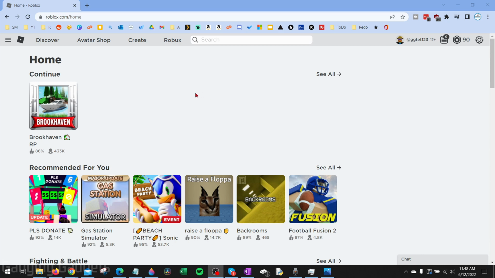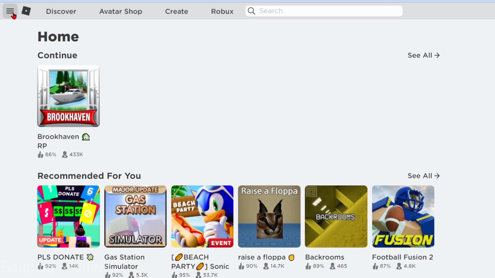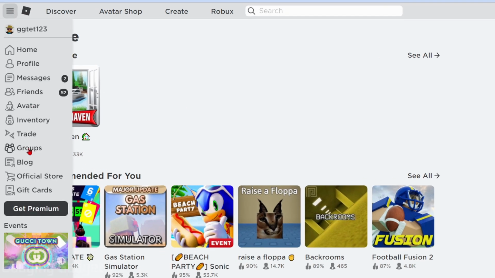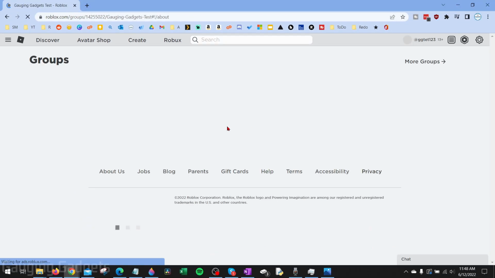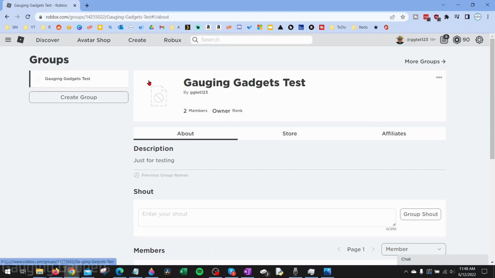All right, so to get started with giving Robux to friends, the first thing we need to do is open up a browser on our computer, Chromebook, or phone, go to roblox.com and log into our account. Once we get there, go to the top left to open the menu, and then you just want to go down to groups.